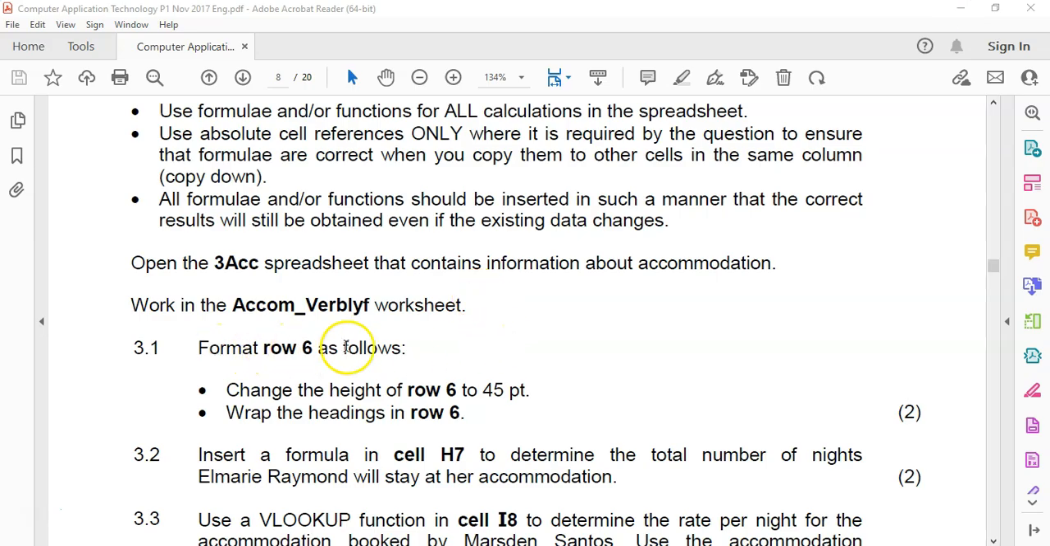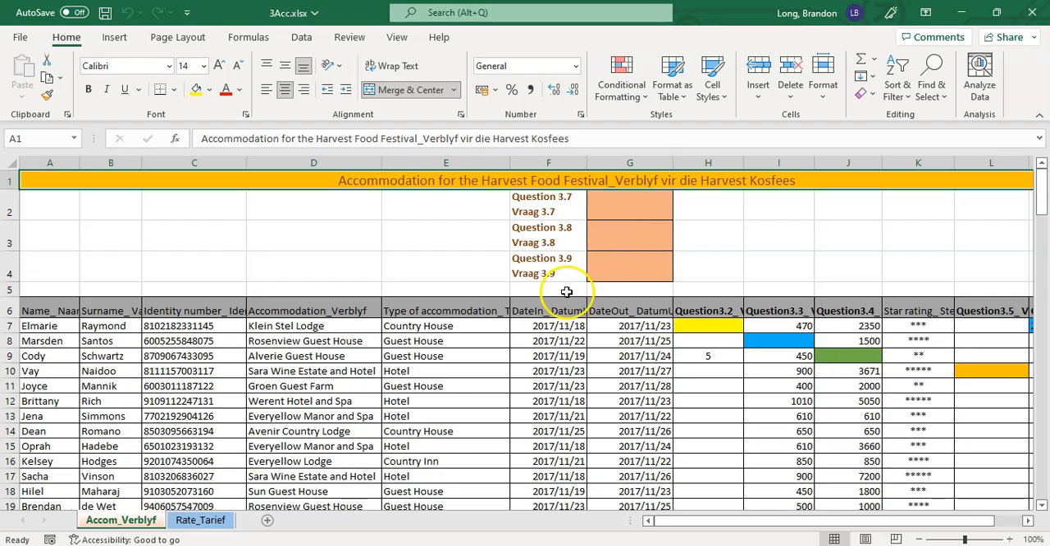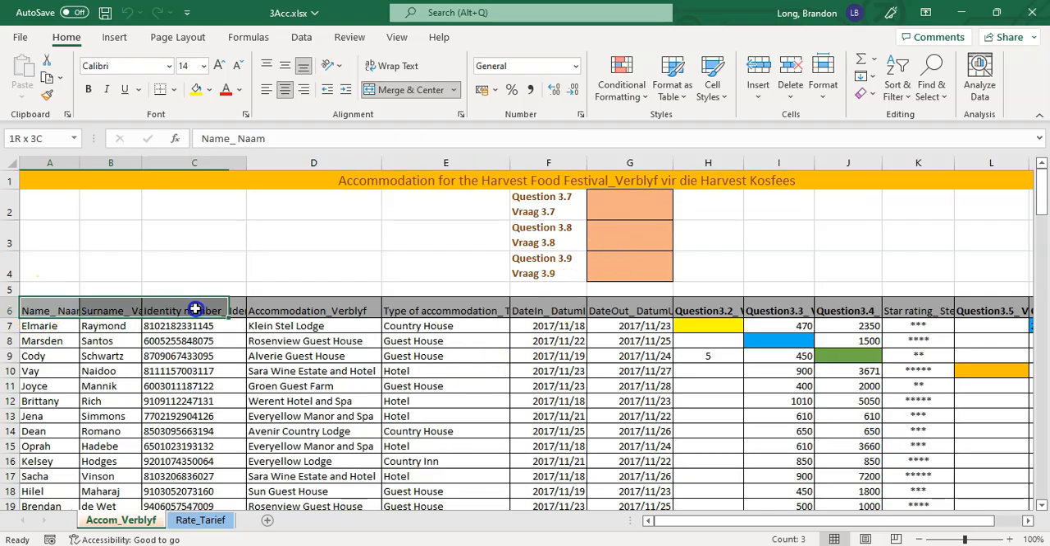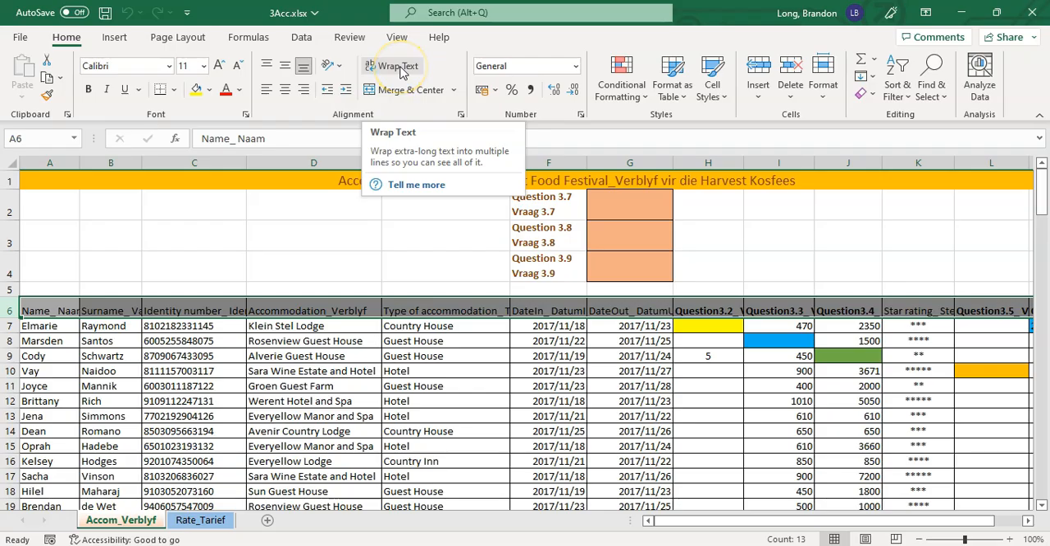So format row 6. We want to change the height to 45, and we want to wrap the headings in row 6. So let's go do that. First of all, the wrap's the easy part. We're going to select all that. That's row 6, correct? So they say row 6, so we can actually just select the whole row by clicking on the 6 there. And now you need to wrap them. You need to click on that wrap over there. That's the wrap that they want, not some Kendrick Lamar. You need to sit down and be humble when you do this question.